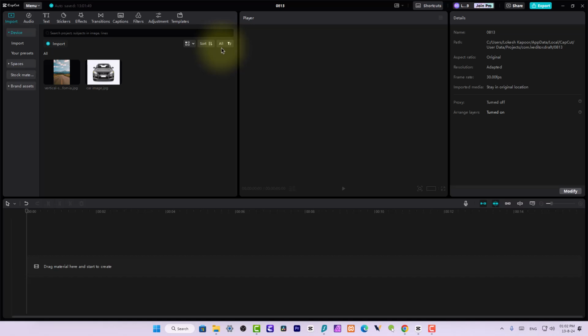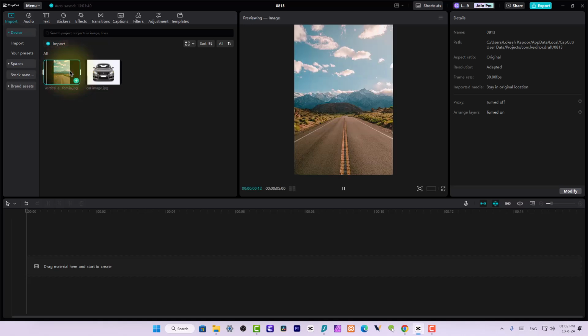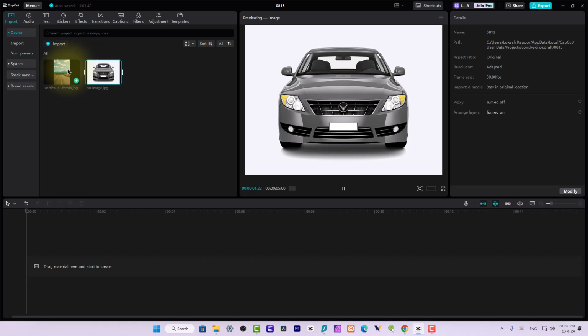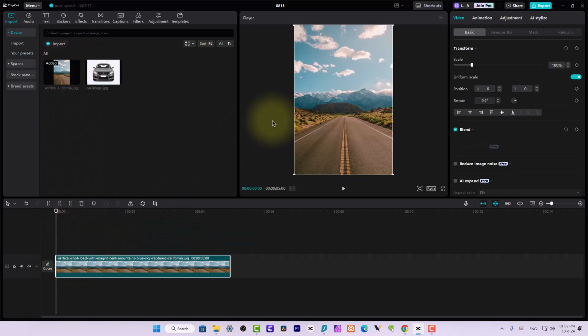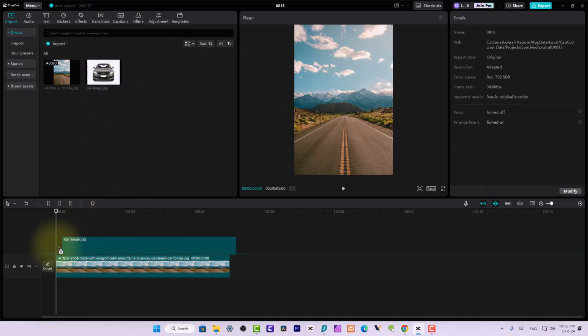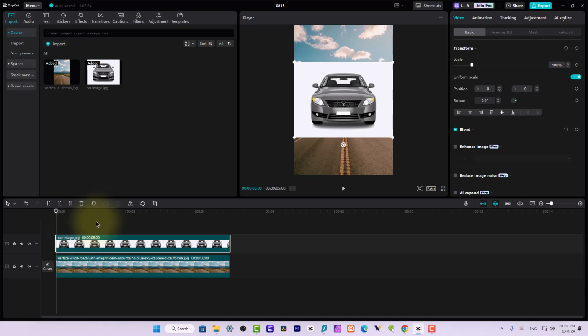I'm Lokesh Kapoor, and in this video we are going to see how we can do keyframe animation in Capcut. I have downloaded this image from FreePic and this car image as well. Let's import this image on a timeline, just drag and drop. And this is a high quality image, and let's import this car image as well.